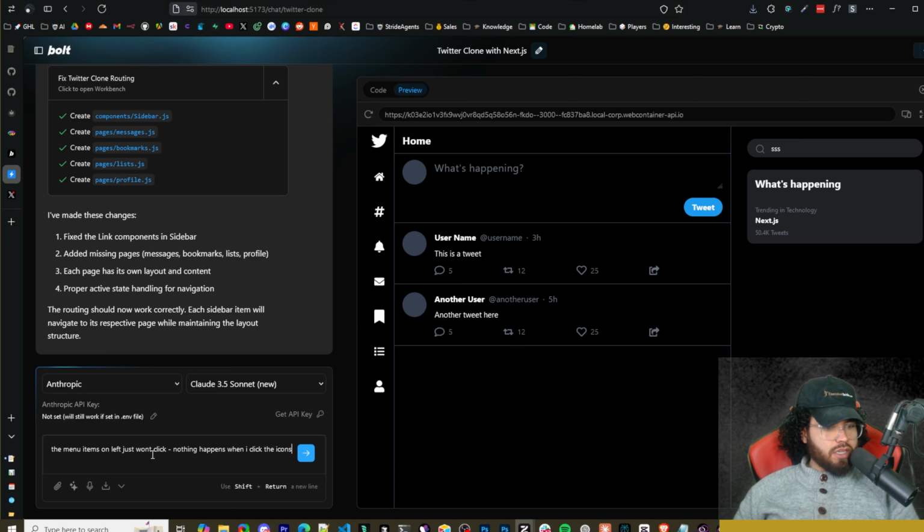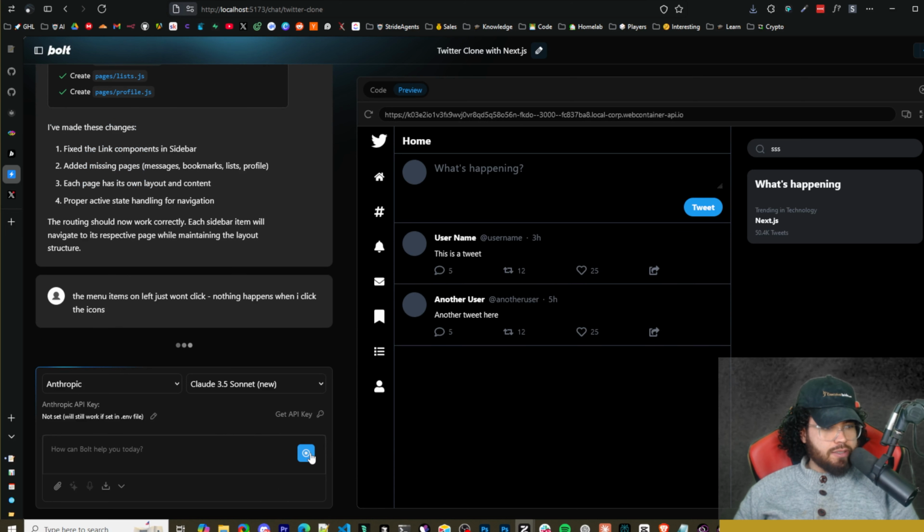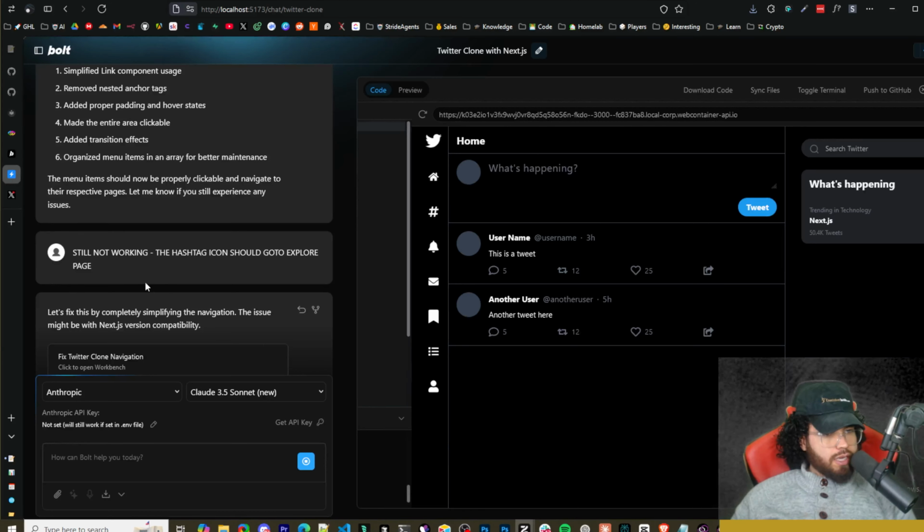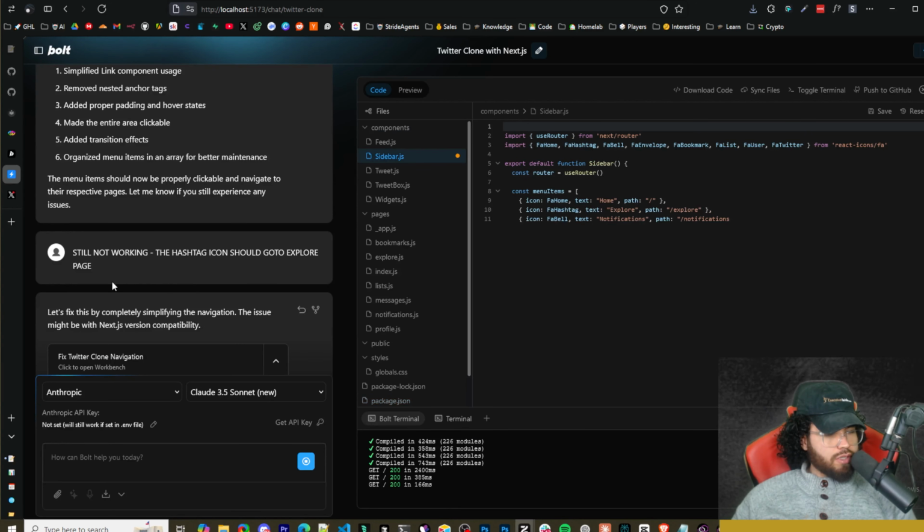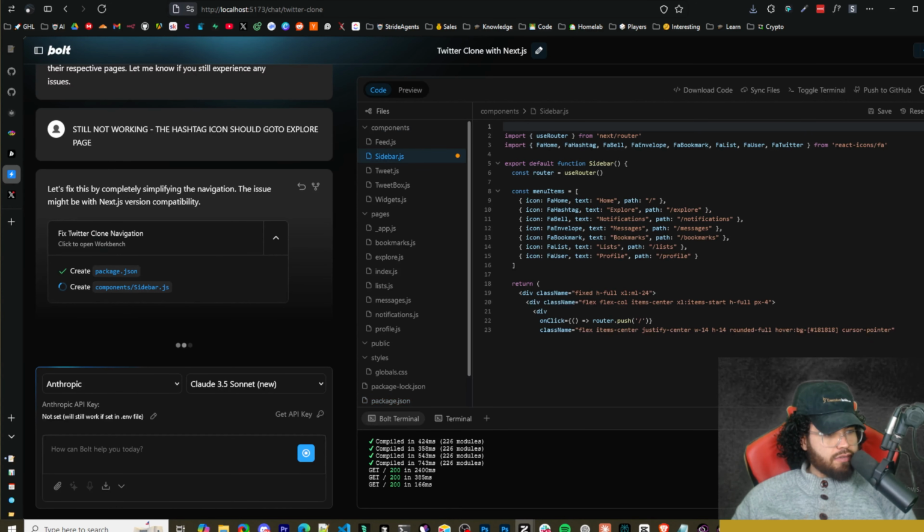I'm saying the menu items on the left just won't click. Nothing happens when I click on the icons. Let's go ahead and send this. Okay, for some reason it's still not working. I said the hashtag icon should go to the explore page. Let's go ahead and see if it fixes this.